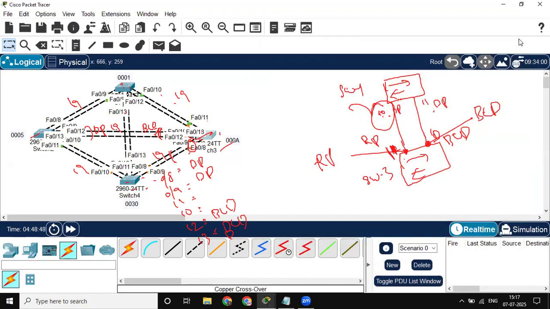Look at the difference between CCNP topology and CCNA topology. Correct? In the CCNA topology, what are we doing? Only 3 switches, 3 links. Here, how many links have we taken? 2, 4, 6, 8, 10, 12 links. Correct? So if you understand this, then it makes sense. Okay? All right.